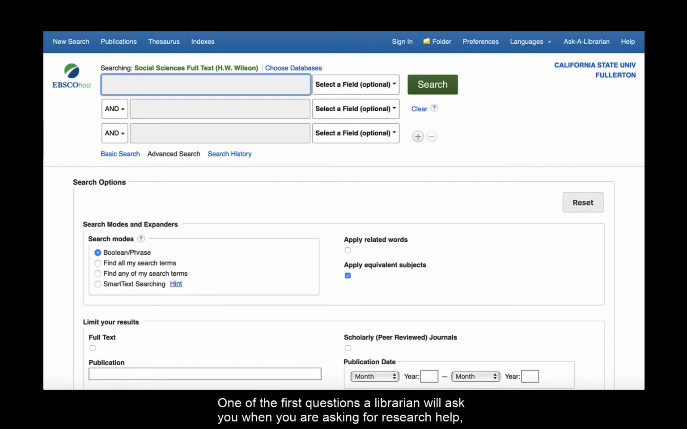One of the first questions the librarian will ask you when you are asking for research help is where you have searched so far. If you know you've already searched Social Sciences Full Text, that can help us as we give you guidance going forward.